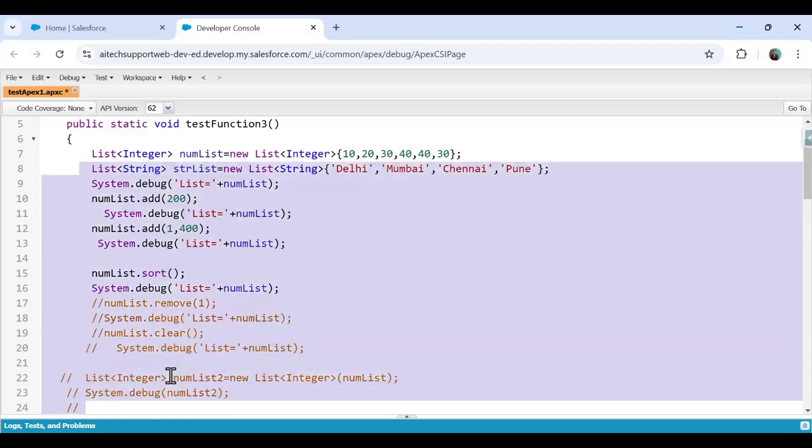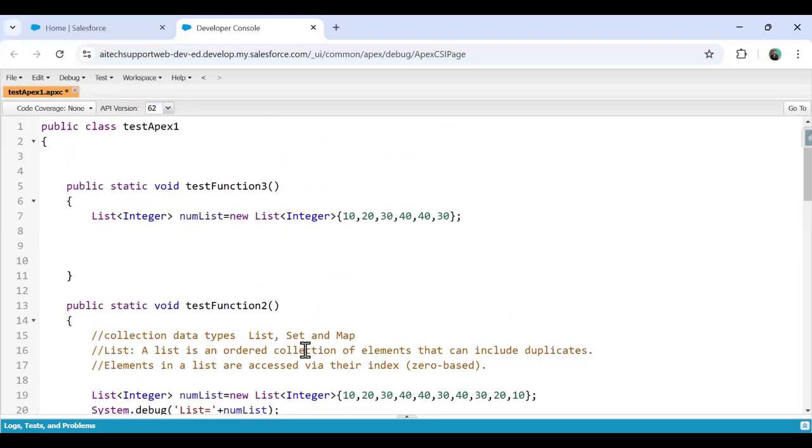Let me clear all of them, and I'll just stick to this part only. I just wanted to store the student names and their marks. How can we do that? Or let's suppose employee names and their salaries. In that case, we need to create two separate lists, one for name and one for salary.